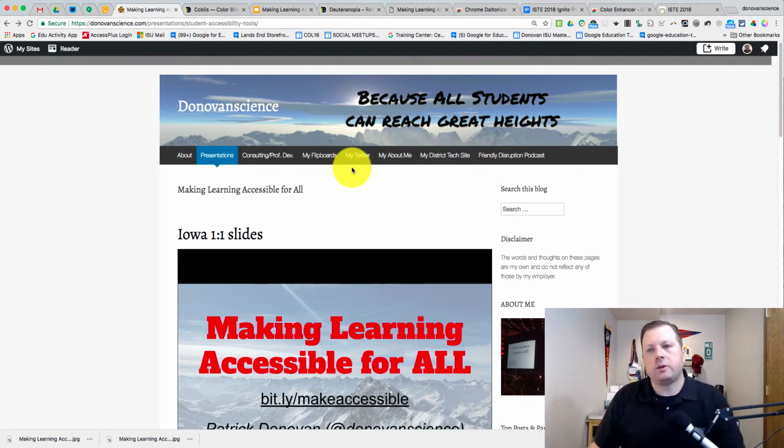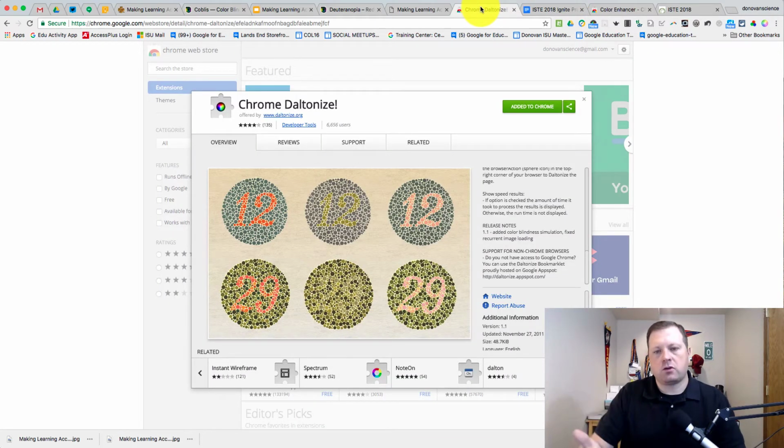So there are a couple different tools we can use here, and I'm going to go over those. A couple of them are Chrome extensions. The first one is called Chrome Daltonize. One thing this tool can do is show you what somebody who is colorblind would see. It can simulate that for you.